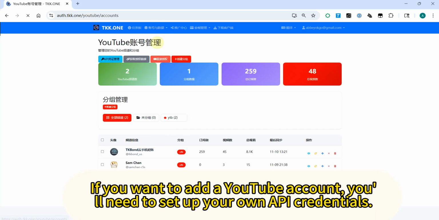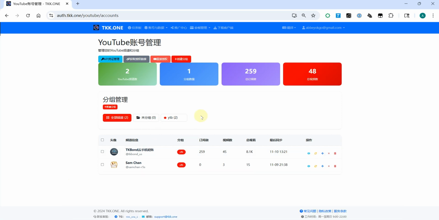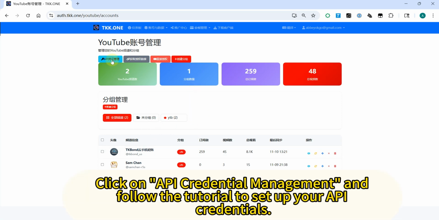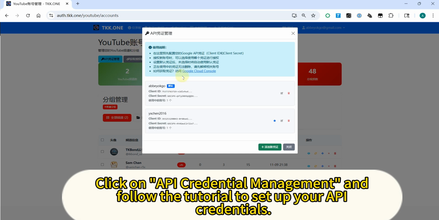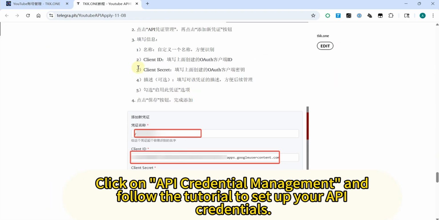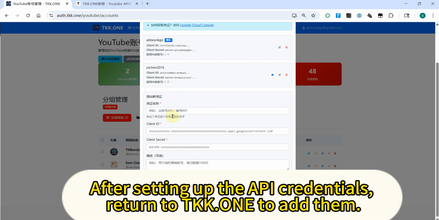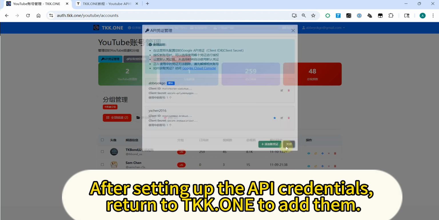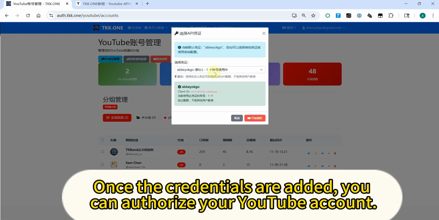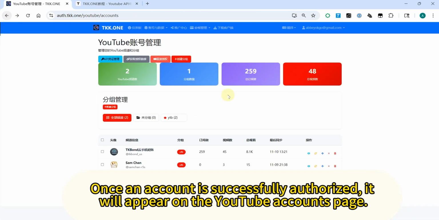If you want to add a YouTube account, you'll need to set up your own API credentials. Click on API Credential Management and follow the tutorial to set up your API credentials. After setting up the API credentials, return to TKK.ONE to add them. Once the credentials are added, you can authorize your YouTube account. Once an account is successfully authorized, it will appear on the YouTube Accounts page.